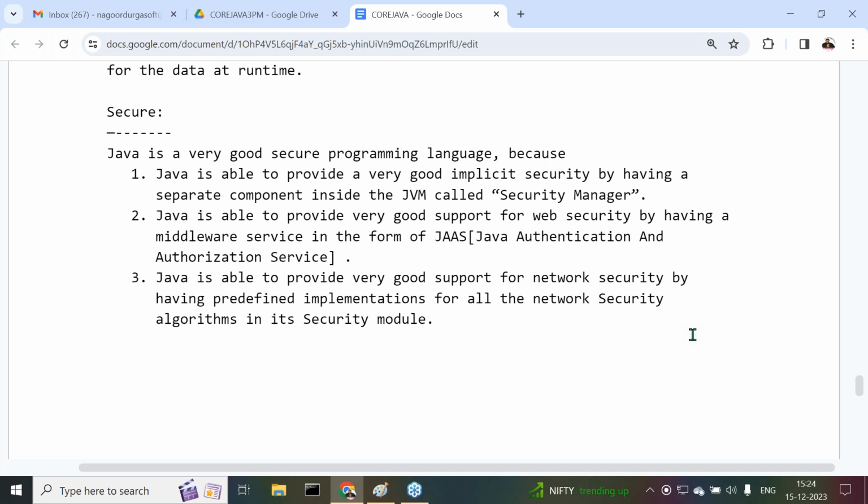Majorly, in all the applications, three levels of security are available. What are the three levels? Implicit security, web security, network security. In all three levels, Java is able to provide security by having its own mechanisms. To provide implicit security, the security manager is available. To provide web security, JAAS is available. To provide network security, a separate security module is available. There, all the implementations are available for encryption and decryption, or network security mechanisms. So due to these reasons, we can conclude that Java is a secure programming language.